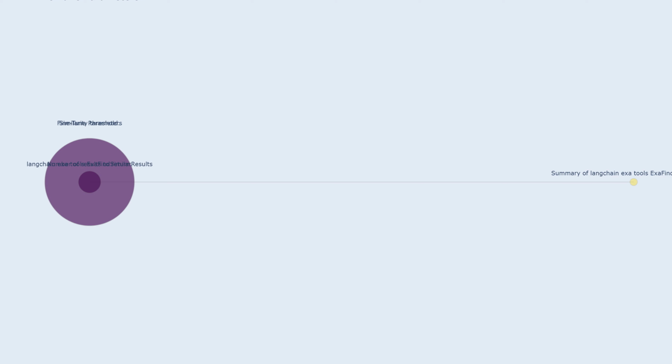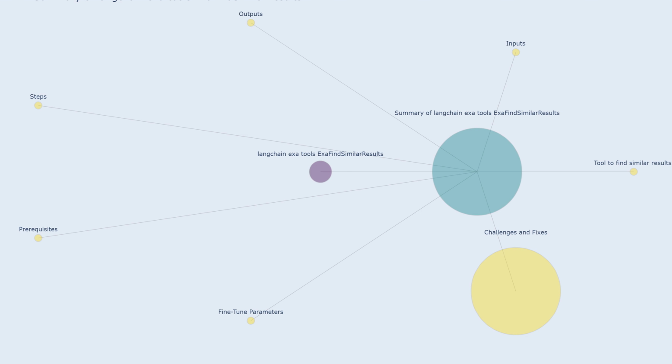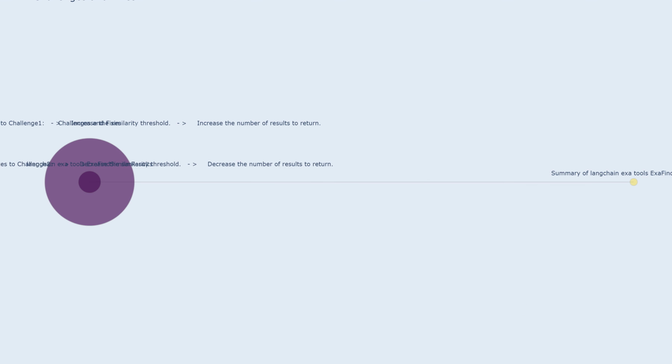Fine-tune parameters. Similarity threshold controls how similar the results need to be to the query. A higher threshold means only very similar results will be returned. Number of results to return controls the maximum number of similar results returned. Challenges and fixes. Challenge 1. No similar results found. Fixes to challenge 1. Decrease the similarity threshold. Relax the similarity requirement to include more results. Increase the number of results to return. Return more results even if they are not as similar.